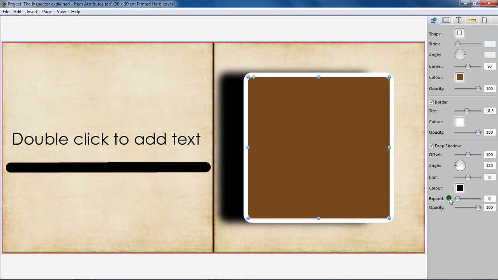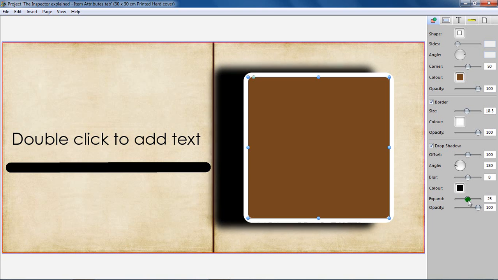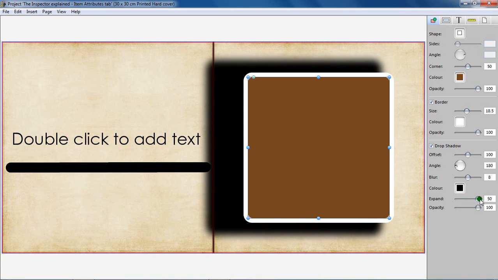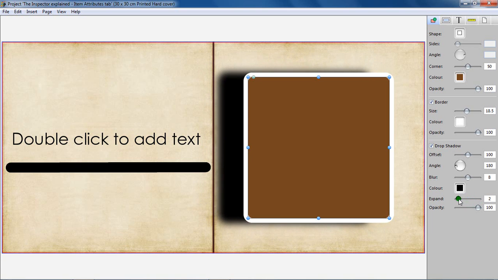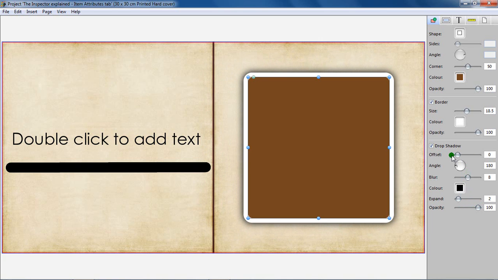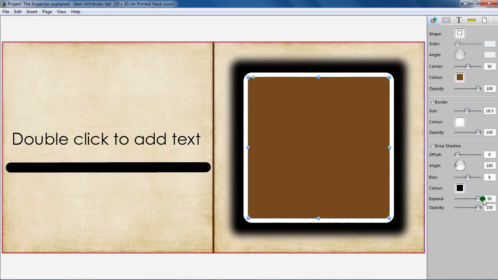Expand. This expands the size of the drop shadow. This can be used to create a glow effect around the item if the offset is also set to 0. A value of 0 means no expansion, while a value of 50 means maximum expansion.